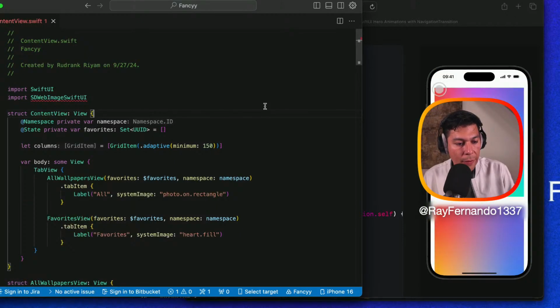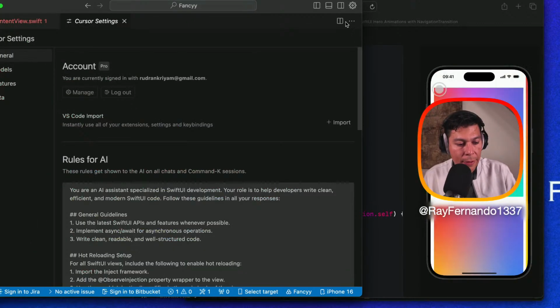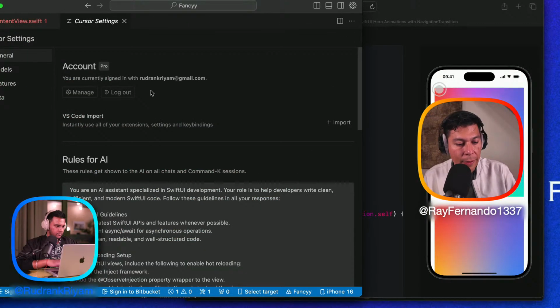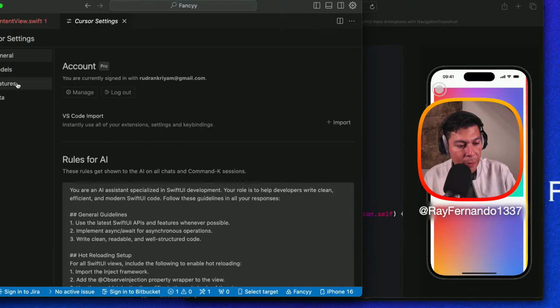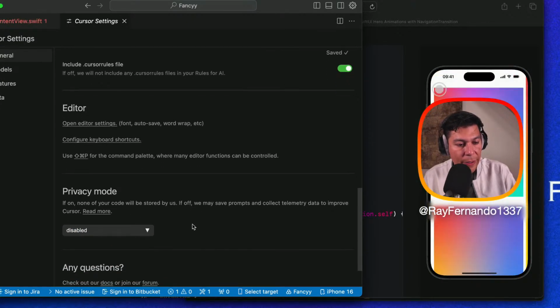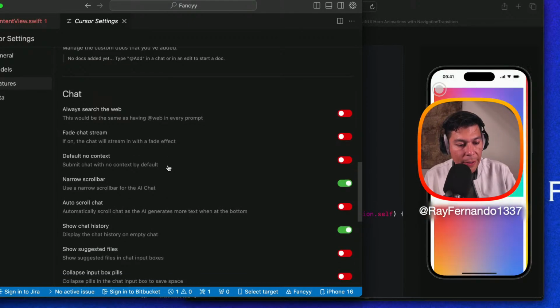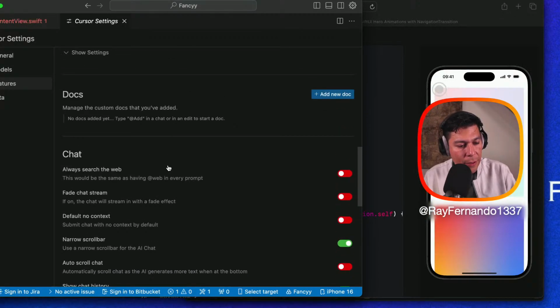If you go into Cursor, go to the gear at the very top right there. Yes. And then from there, you're going to scroll down a little bit more. Yes, there's features, my bad. Yes. And then from there, is it Docs? Oh, yeah, docs. Add new docs. Add docs, exactly.